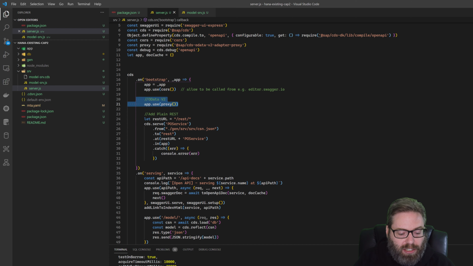Then the other thing that I added is right here. I added a section to call the OData V2 adapter proxy to also add OData V2 to our service. So maybe if you're converting a HANA database project, maybe you don't need OData V4, which CAP has by default. Maybe you actually want OData V2 to be backwards compatible with XSODATA. So this line of code will give you that.